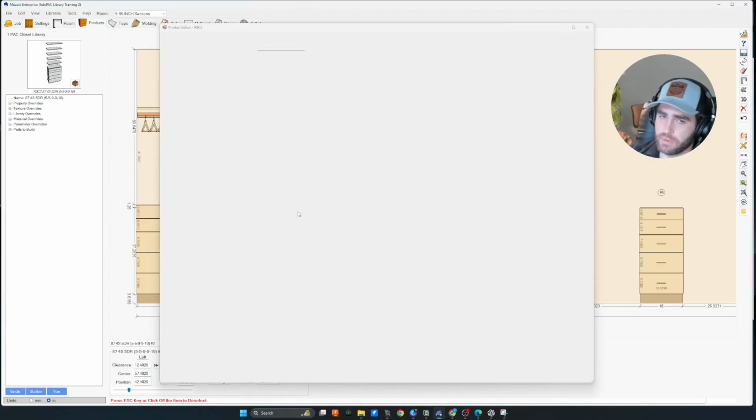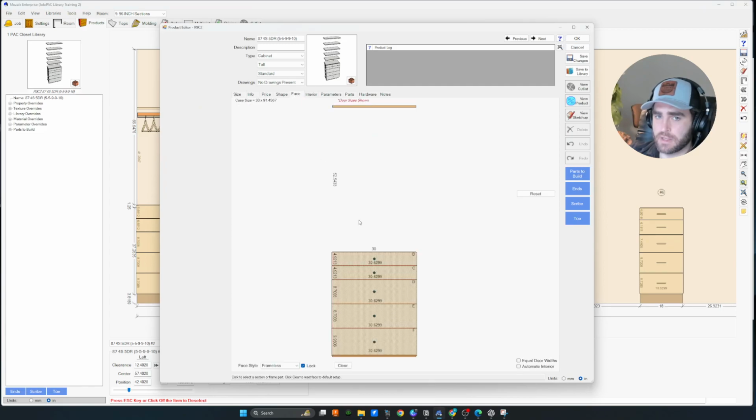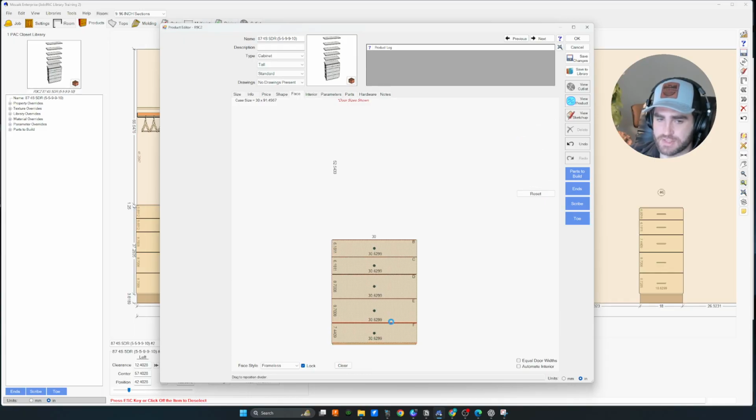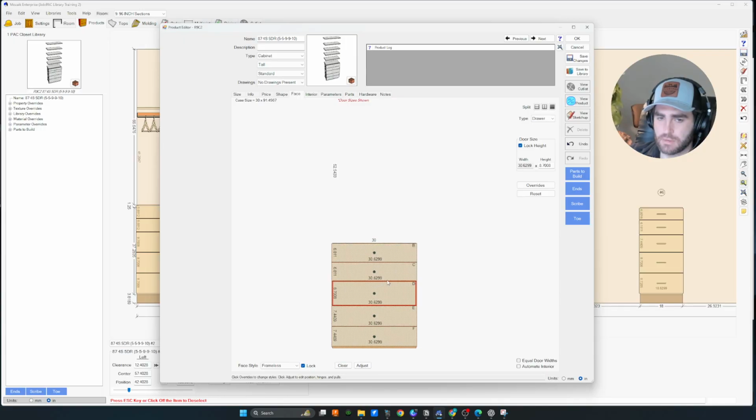Now let's say if we were also designing and we realize, well, we don't really need that big of a drawer. We actually need a bunch of smaller drawers, or like all 7s. I'm in the face tab. Click right in the middle of these drawers. We can drag these down right on the line. And now they're all 7.5, which we're calling 7s.